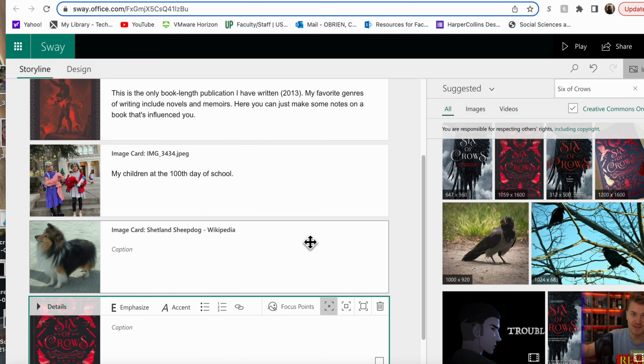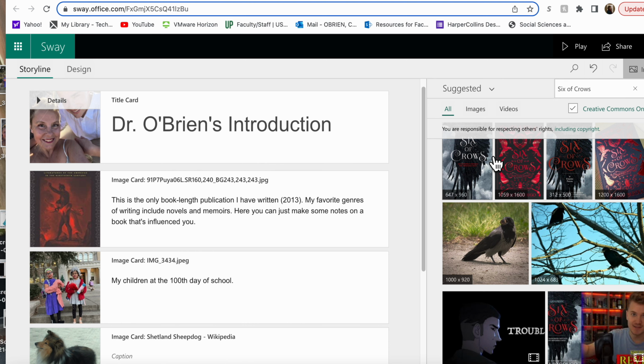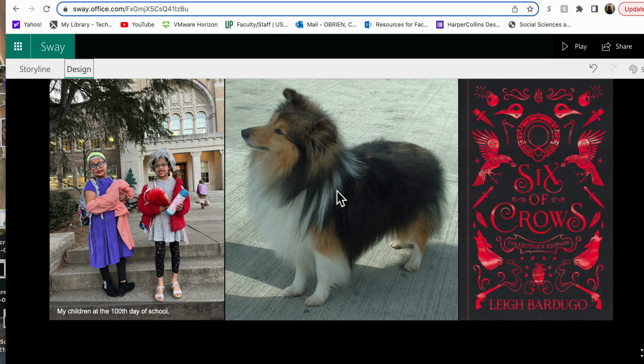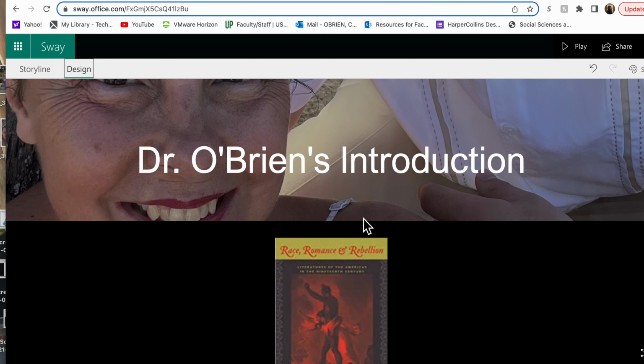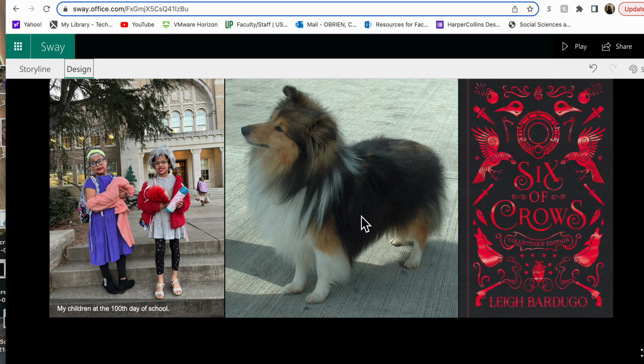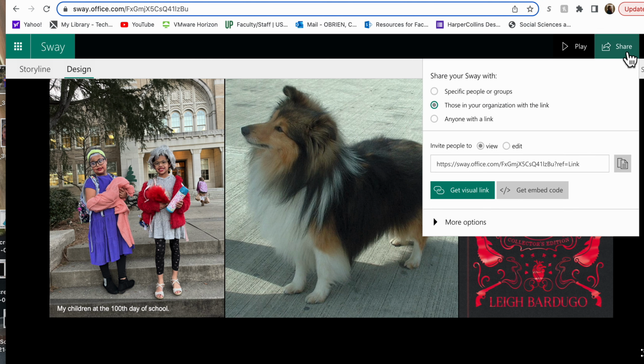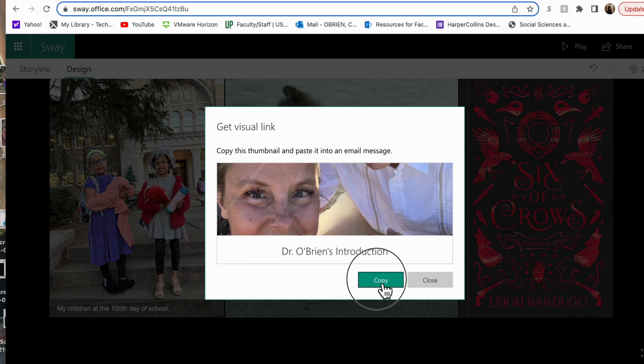But essentially, you can get these pictures, and there are different things you can do with the pictures. And you can upload videos if you would like to, just to show things that have to do with you. And there's also a way you can choose your design for Sway. Essentially, if you just play around with it, then you can set it up however you would like. Then you share it. I'm going to put anyone with a link, and I'm going to get the visual link and copy it.